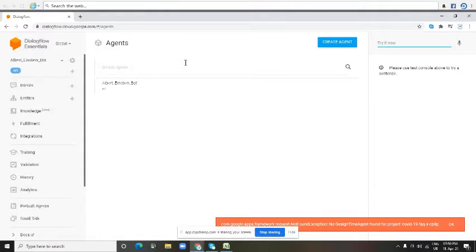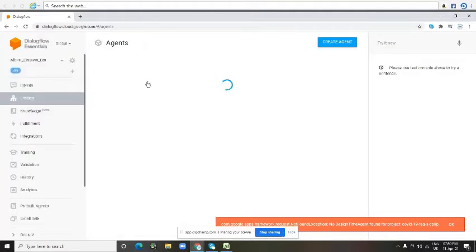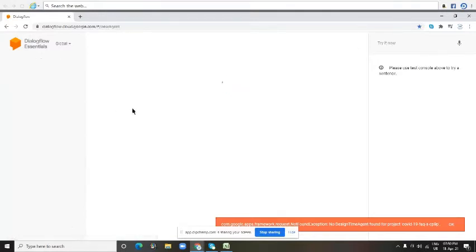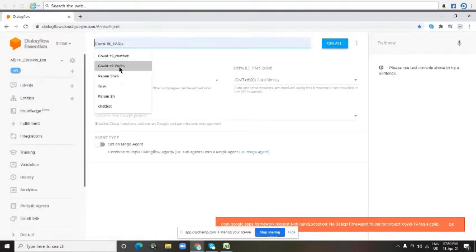Excel sheet. So I have opened the DialogFlow website on Chrome. I have also signed in. Now you have to click on this arrow, click on create new agent, and my agent name will be COVID-19 FAQ. Create.